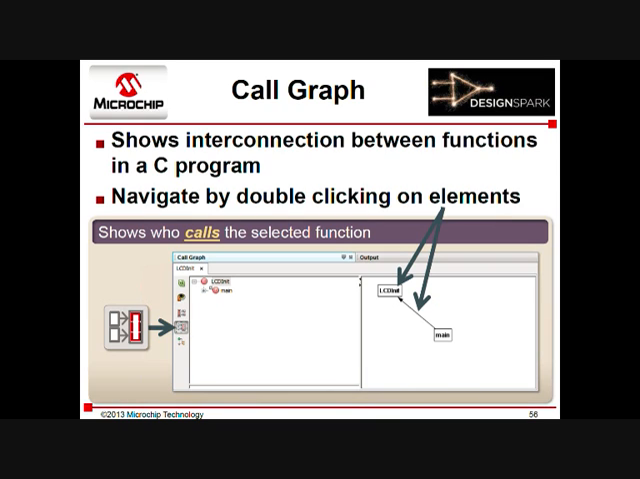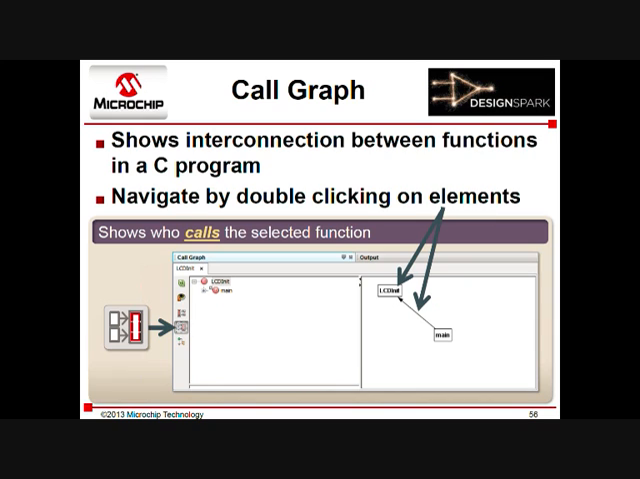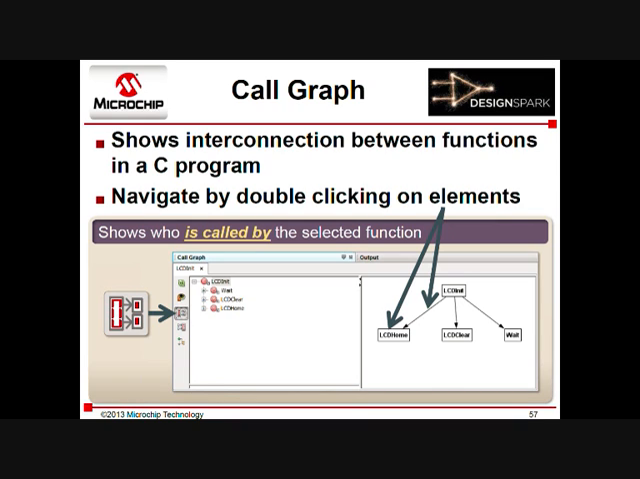Another useful feature available inside MPLAB X is the possibility to create a static call graph of a function, a graphical representation of the relationship between the functions. So you can see which functions are called from one function; in this case, you can see that main calls LCD init. But you can also do the reverse, and see which functions are called by the selected function. In this case, it will be possible to see which functions are called by LCD init. So you can see which functions call LCD init and which functions are called by LCD init. And that is very useful.